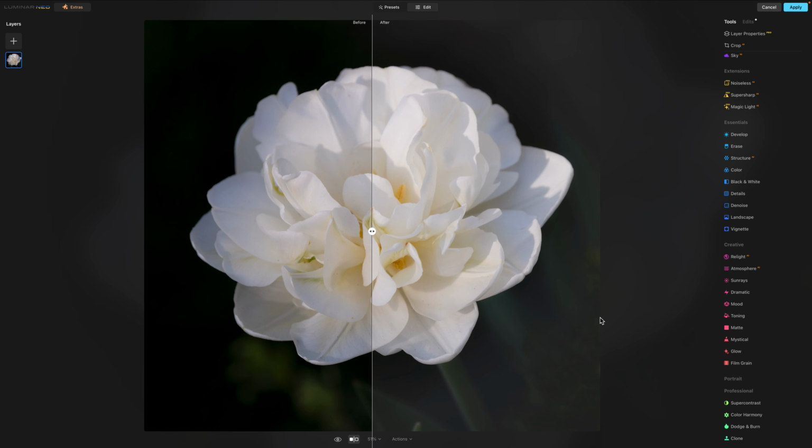So a few of my favorite tools here in Luminar Neo that I love to use, the glow features, adding details with details, structure, and just creating that detailed look plus the softness.